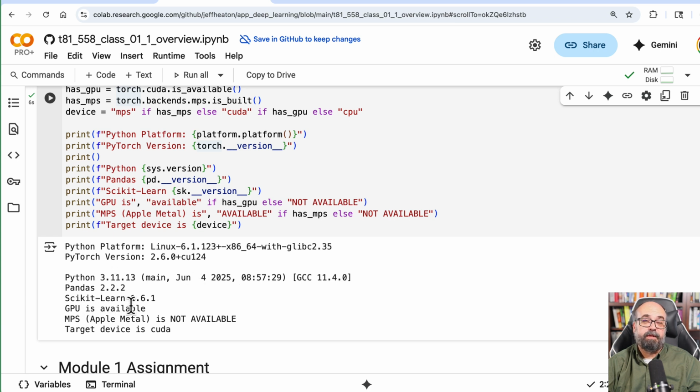The GPU is available. I am using a GPU. You'll see I am using Colab Pro. You do not need to buy the subscription to it. The free version is perfectly fine. And I tell you what version of some of these libraries we have.